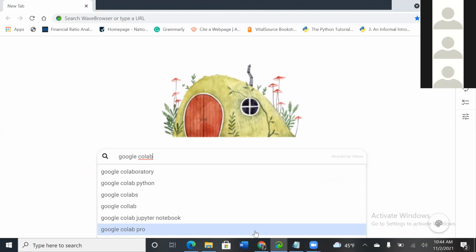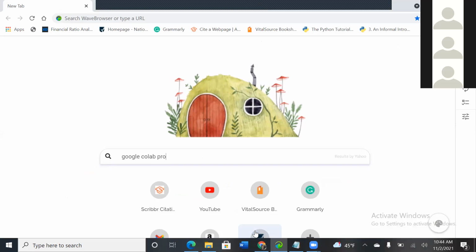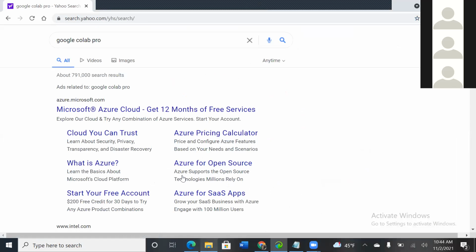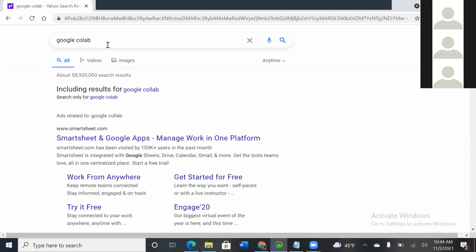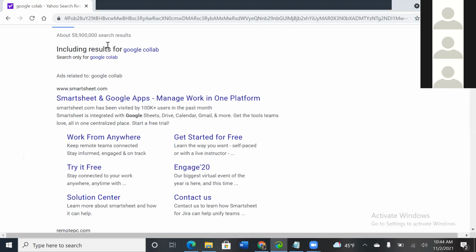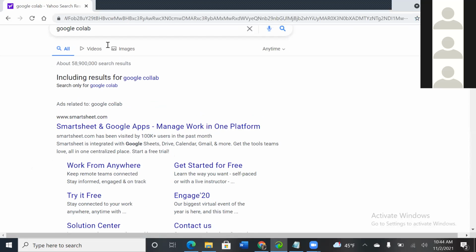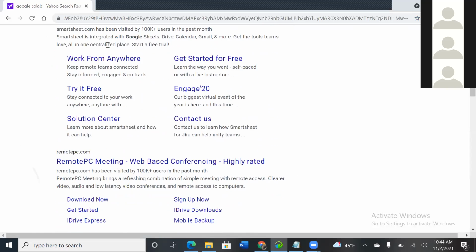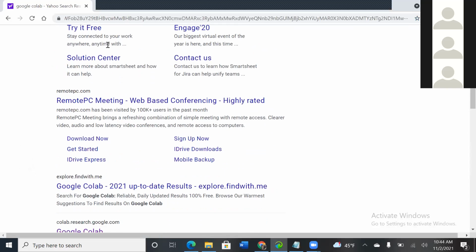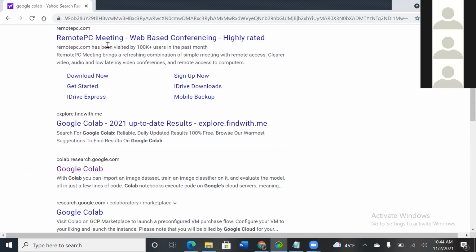So press enter. No, not Pro. Google Colab. You have to just remove the Pro. Enter. No. Scroll down. By default, Yahoo is coming. Change it to Google. Yeah, Google Colab. You can see this one, right? Google Colab, the below one. This one, right?